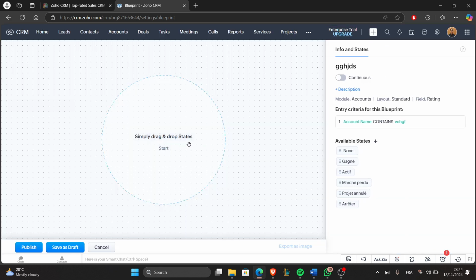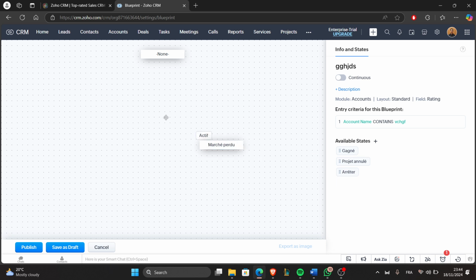Now the second step is to define the process stages. In the blueprint editor, drag stages into the workflow areas to represent the steps in your process. For example, qualification, proposal, or closure. You can drag this one here, drag this one here, however you want.